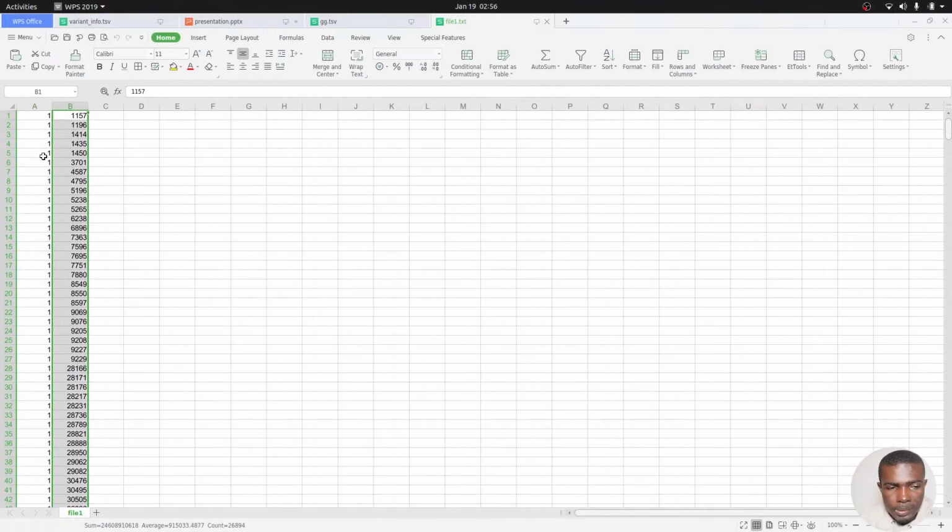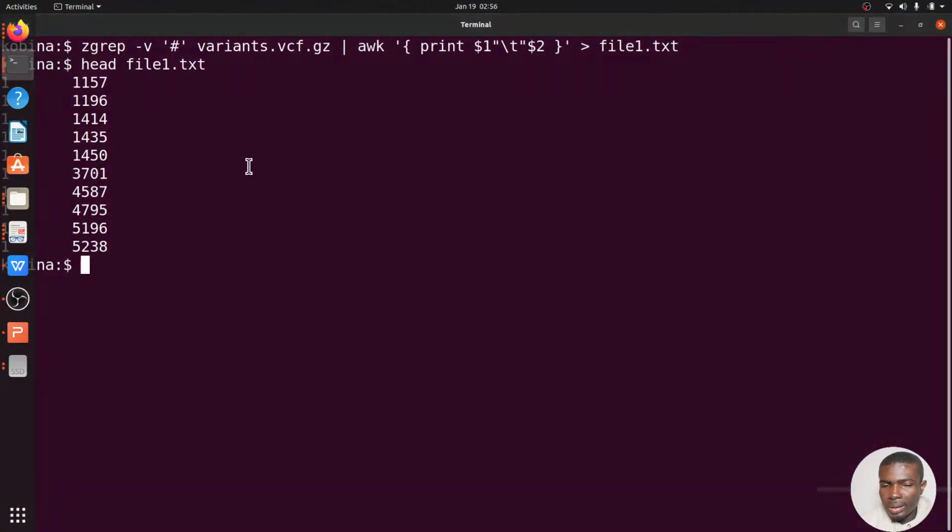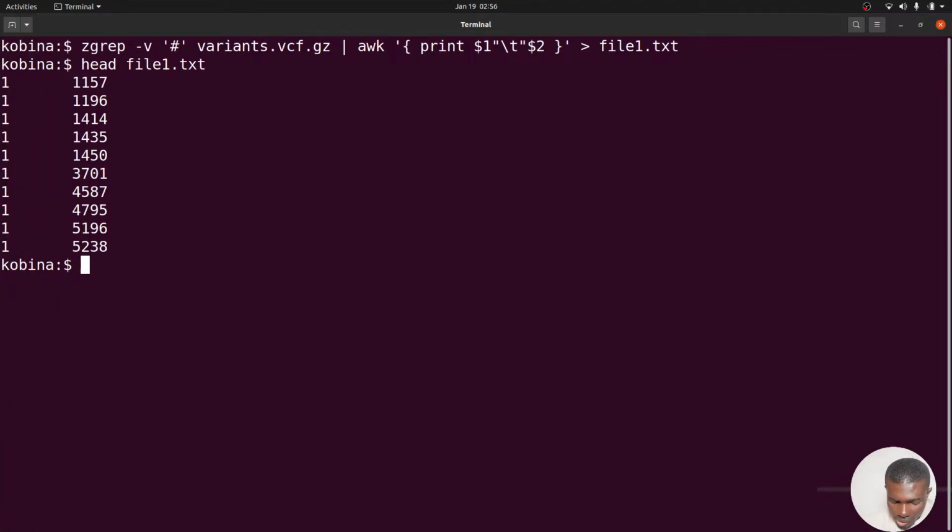So how do we do that? Let's go back to our Linux terminal and then add something else. It's getting interesting here.